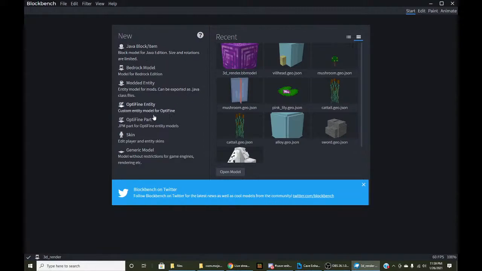So most of these are for Java. These are for Optifine, which is Java, modded entities with Java. You want to create a Bedrock model if you're doing anything for Bedrock. Obviously Java block and item, and then there's skin, which is actually another one you might want to use if you're making a custom skin pack. Generic model is just a model without restrictions for game engines.